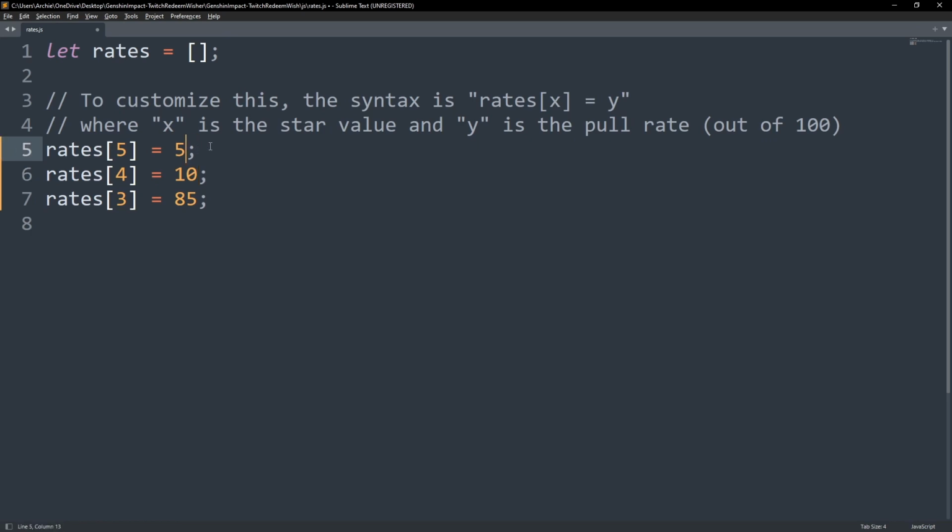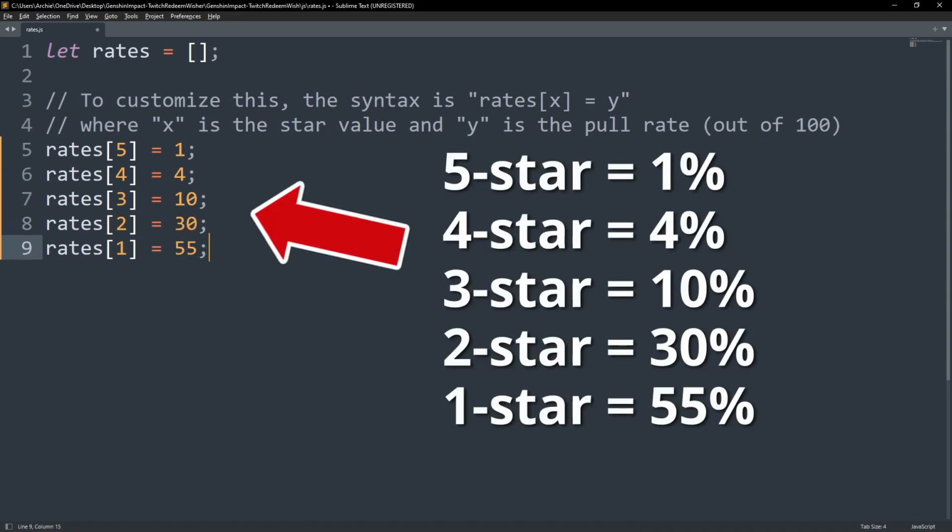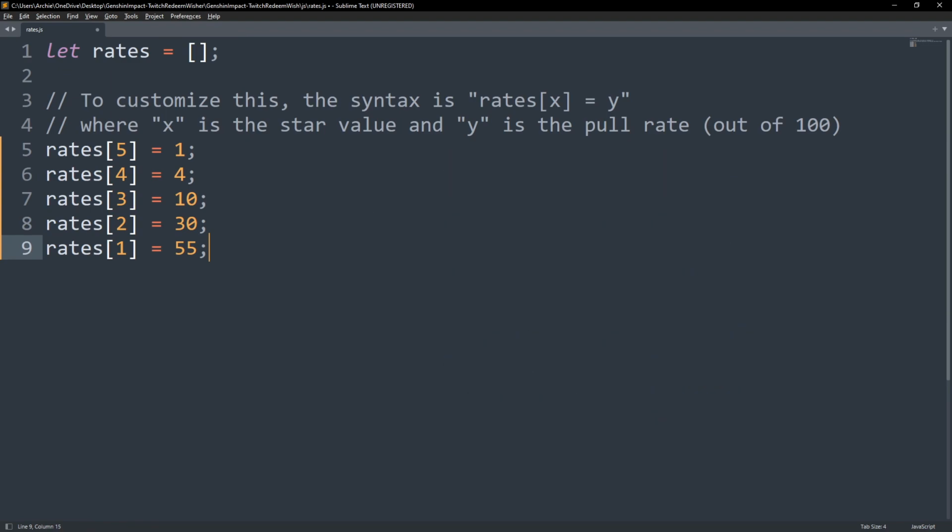Please be careful to input only numbers and not the percent signs, and keep the semicolon right beside the numbers. If you wanted to add a chance to pull 1-star items, you'll also have to add a 2-star chance and add characters or items, which we'll tackle in a while. So let's say 55% for 1-star, 30% for 2-star, 10% for 3-star, 4% for 4-star, and 1% for 5-star. Again, for a total of 100%. Please note that this only accepts whole numbers. If you wanted to add 6-star and 7-star chances, you can also do that.